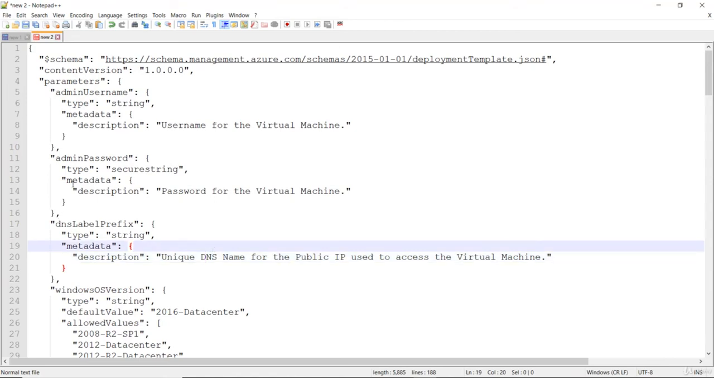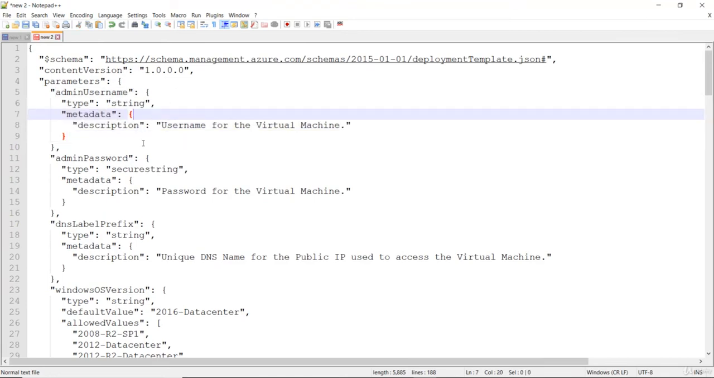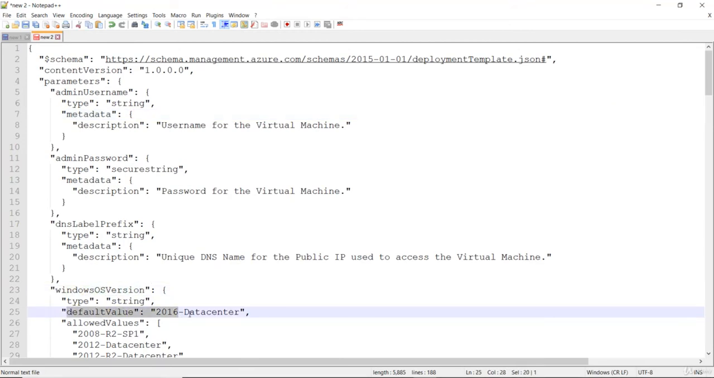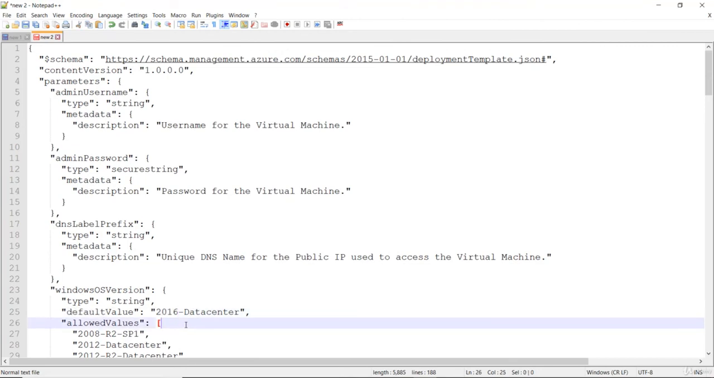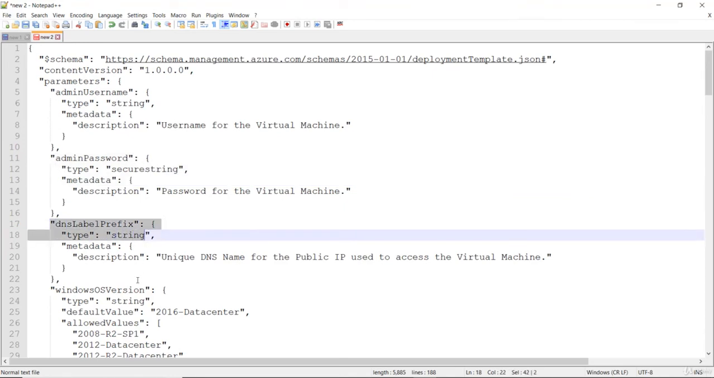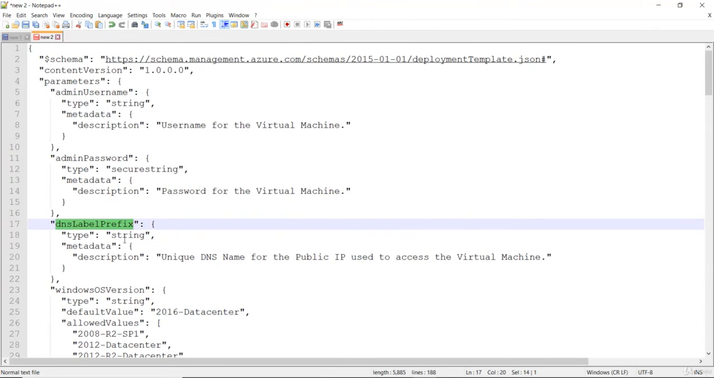Now, the difference between some of them, like admin username and Windows OS version, is that admin username does not have a value. For example, there is no default value being passed. That means you will get a pop-up. In this case, for Windows OS version, the default value is hard-coded in the JSON template, so this will not appear as a pop-up. That means when I call this particular template, I will get a pop-up to type the admin username, the password, and the DNS label prefix, because the default value for these attributes is not specified inside this template.